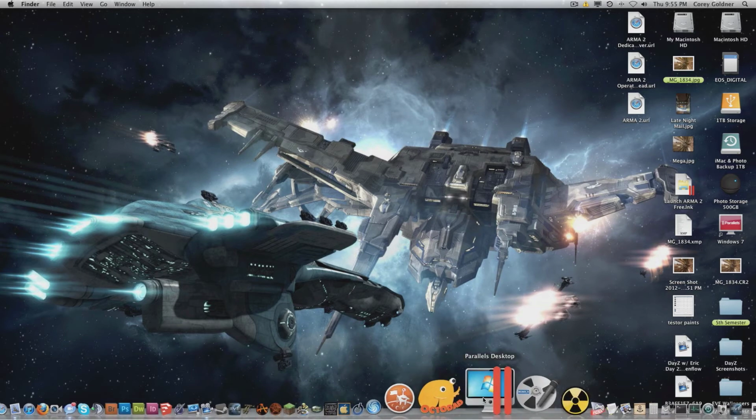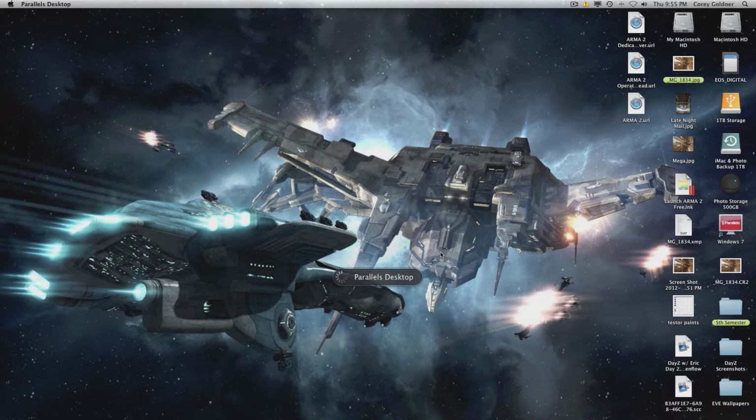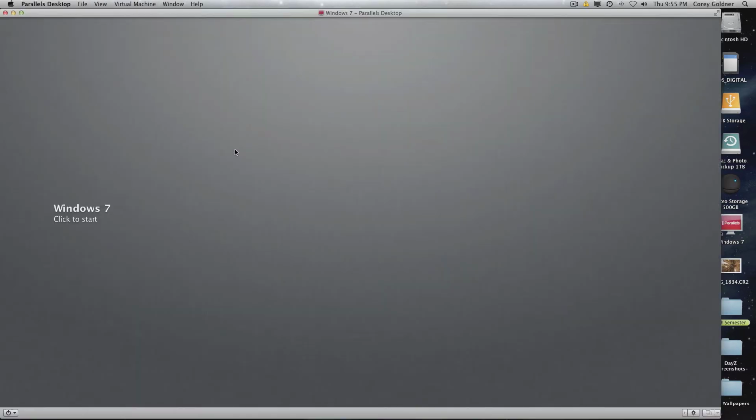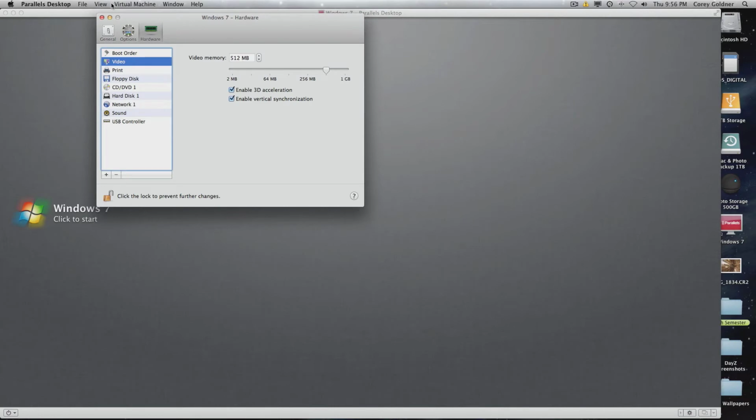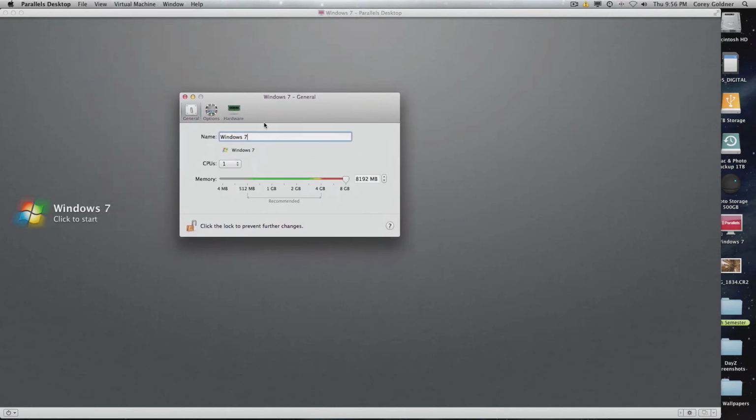So when you guys install Parallels, open it up, but don't run the virtual machine quite yet. Click on the cog right here, and you'll come up here to general. What you want to do, depending on how much memory your computer has, mine is 12, so I'm fine to max it out. If you can, max it out.